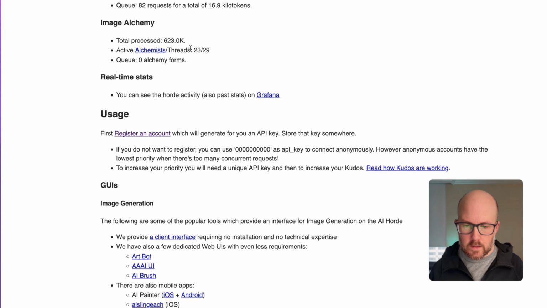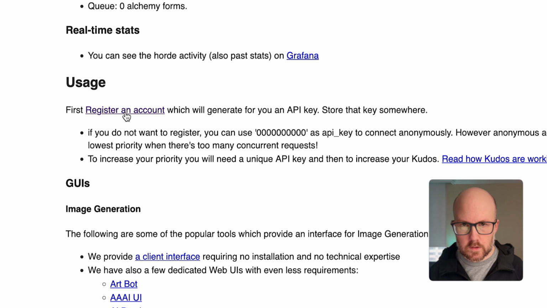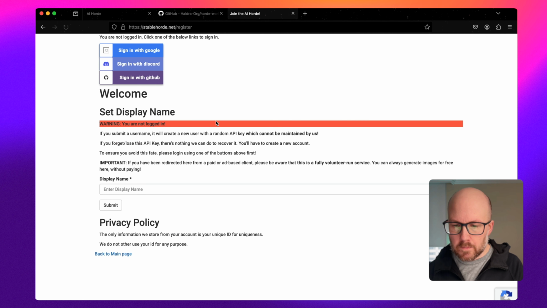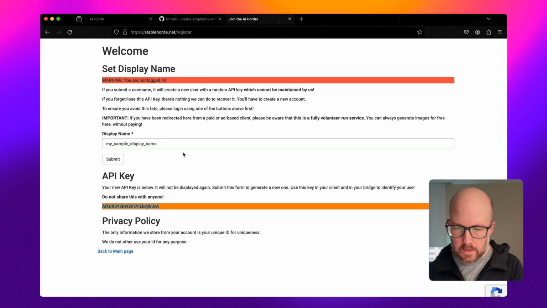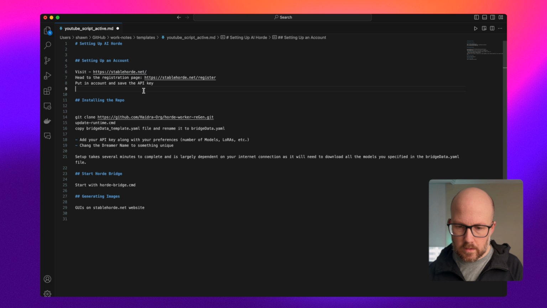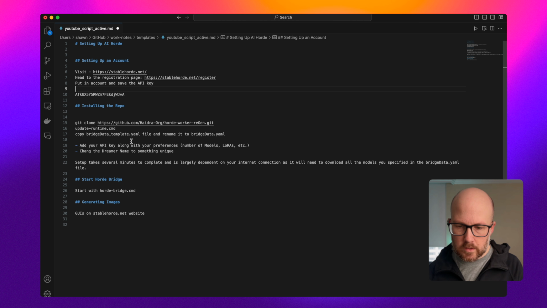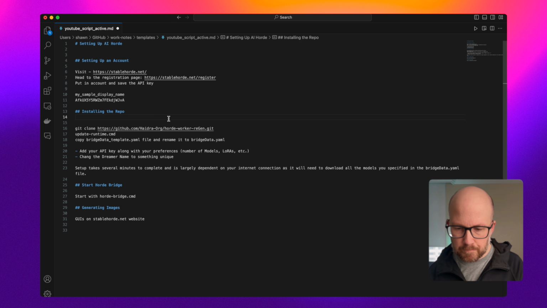But the most important thing I wanted to go to here was to register an account. Here you're going to create an API key so you can join the Horde, the distributed cluster, and as you offer up your GPU, you will rack up those Kudos. So this is how it will all be tied to your account. I'm just going to put in my sample display name here, click submit, and get the API key. I'm just going to write that in the notes here. There's my API key, and I'll copy my sample display name here. All right, perfect. We'll use that in just a minute.